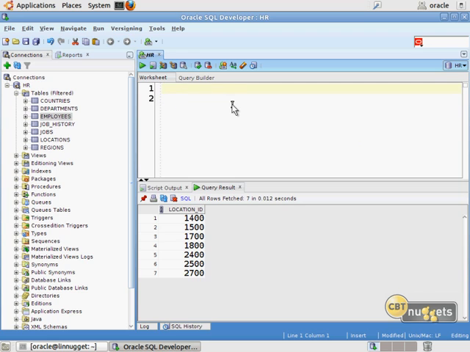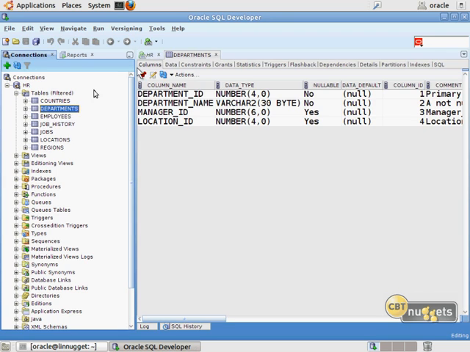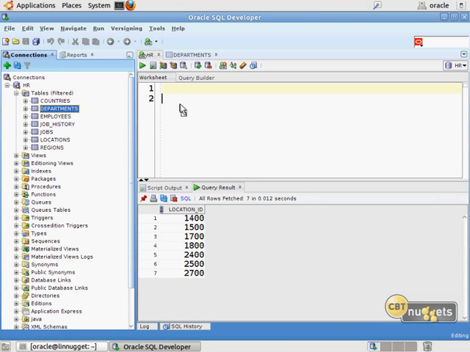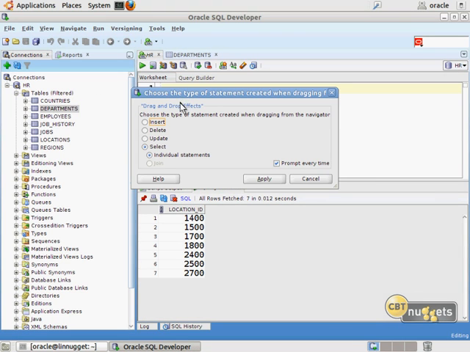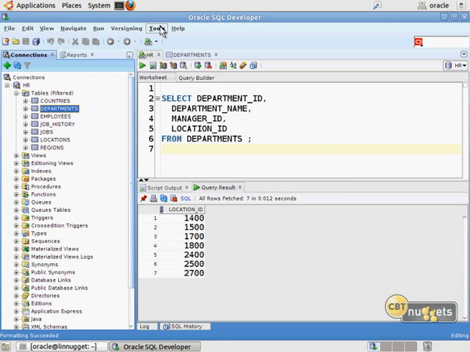If I come back to my query builder, and let's say we want to work with select statement, you can drag and drop a table out into your worksheet, and you'll be prompted, what type of statement are you doing when you drag and drop? And by default, it's going to prompt you every time. If you're doing mostly select statements and you don't want to be prompted each time, you can deselect that and make sure that select is stored. You can change that under Tools Preferences if you later need to change that behavior.